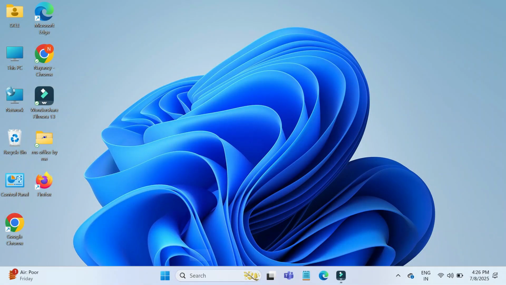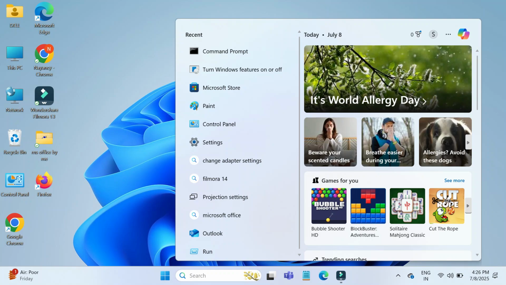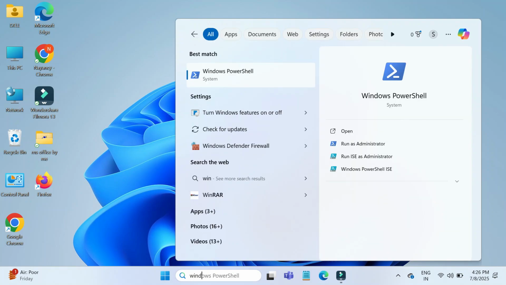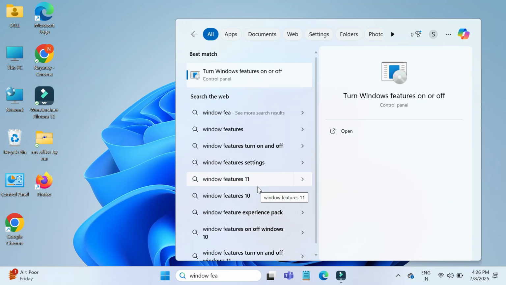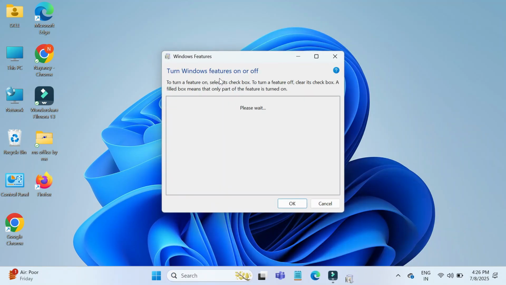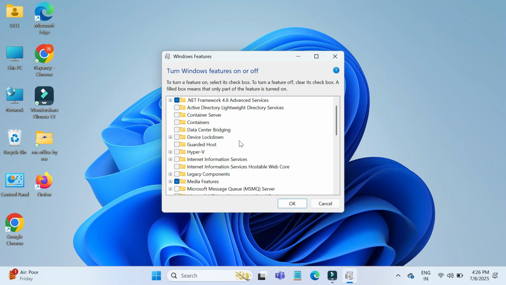Start by clicking on the Start button in the bottom left corner of your screen. In the search bar, type Windows Features. Click on the option that says Turn Windows Features on or off. A new window will pop up with a long list of optional Windows features.